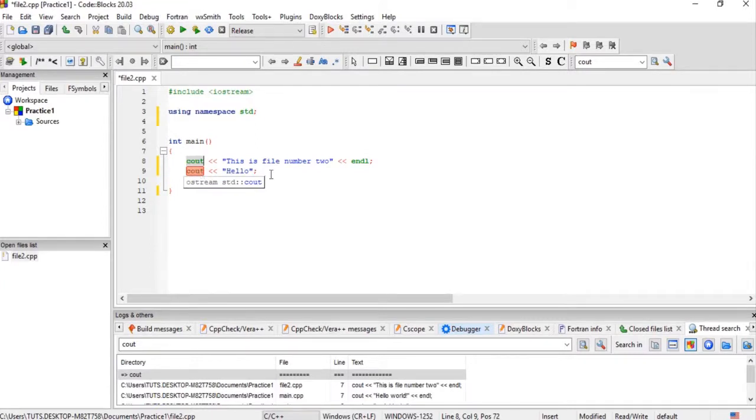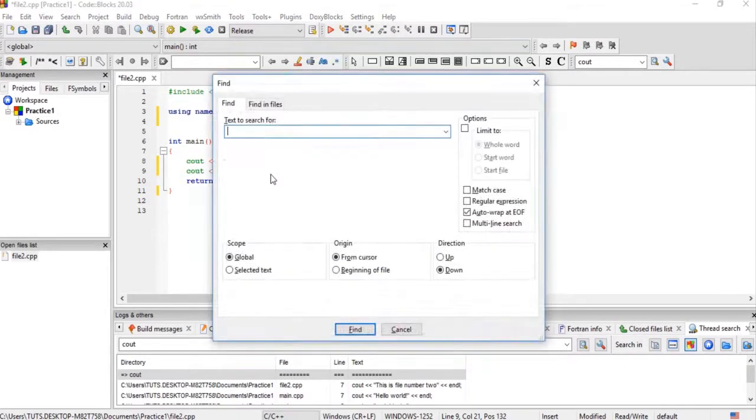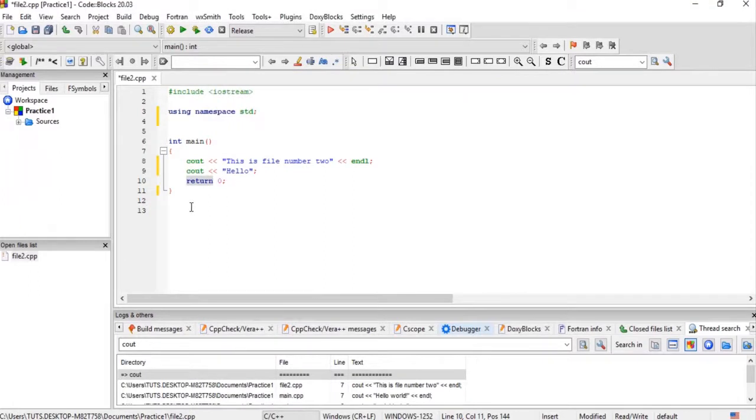Another way you can do this is to use the shortcut, which is Control F. You can use Control F to bring it out. Then you can search. Let's search for return this time around, and here we see return.